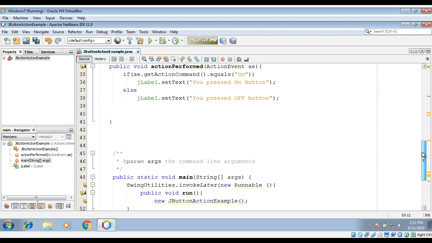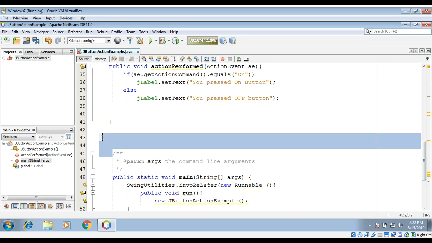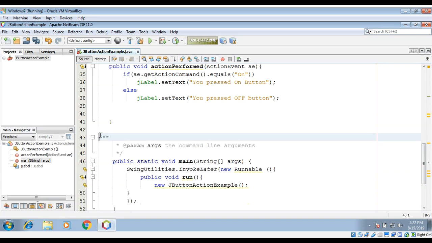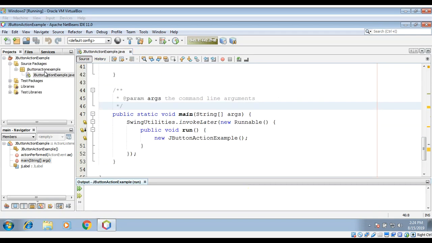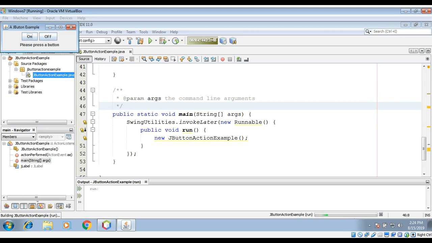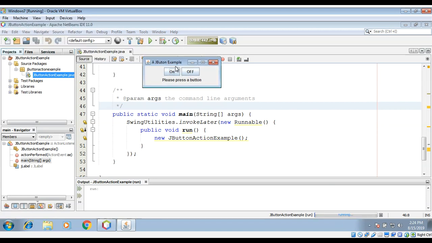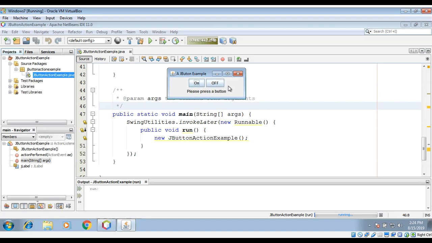Now we need to run our program and check our code. To run the program, just right click on it and choose run. We have our JFrame and the buttons on it. And when I click on, let's see if it works. Yes, it says you pressed on button. If I click on off, it says you pressed off button. So it's working great.